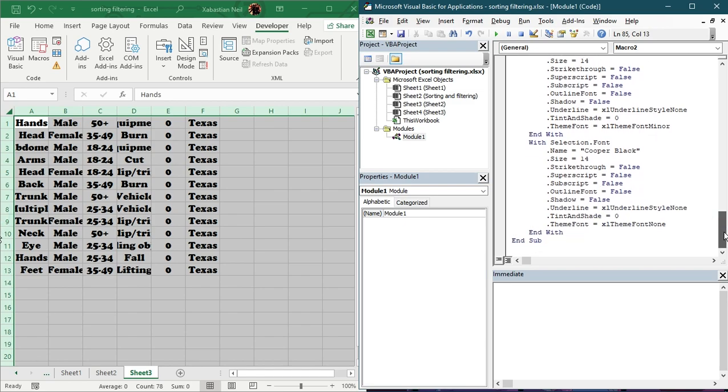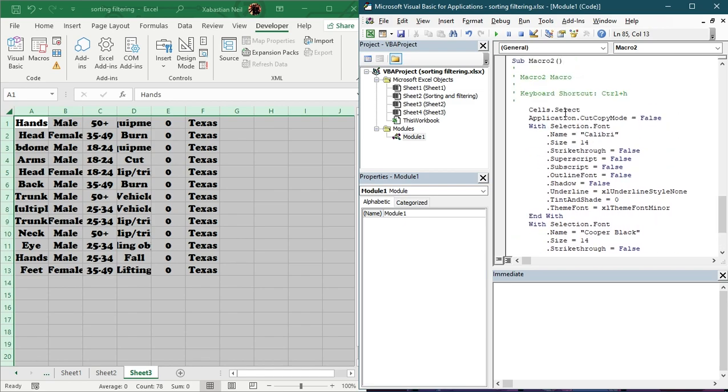So what I'm gonna do first is, you can see that there is Cells.Select, Application, Selection.Font, with Selection.Font Name, Size, Strikethrough False, Superscript False, Subscript False, OutlineFont False, Shadow False, Underline xlUnderlineStyleNone, TintAndShade. These are all unnecessary. They are telling you, okay, you don't have shadows, you don't have subscript, you don't have superscript, no strikethrough, but only name and size are really important, and all of the others are not important at all. So what we're gonna do is delete some of them.